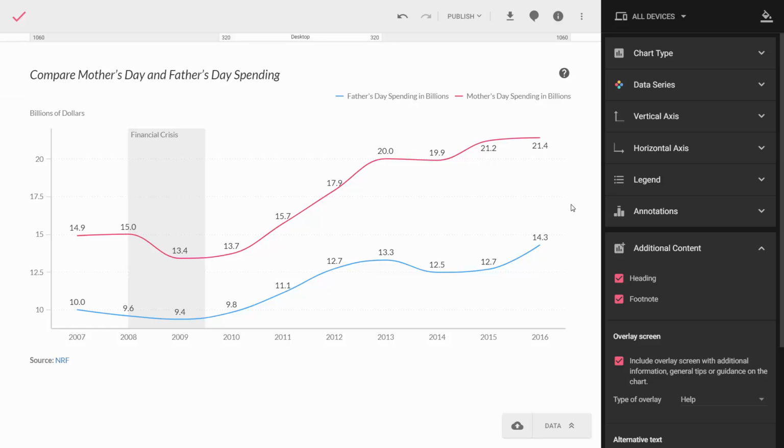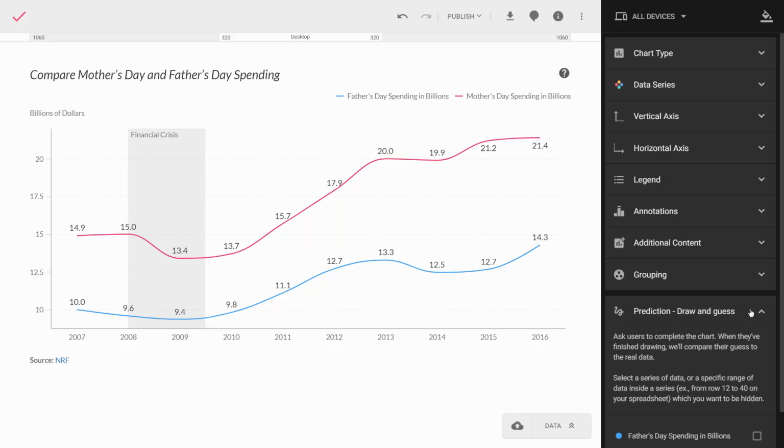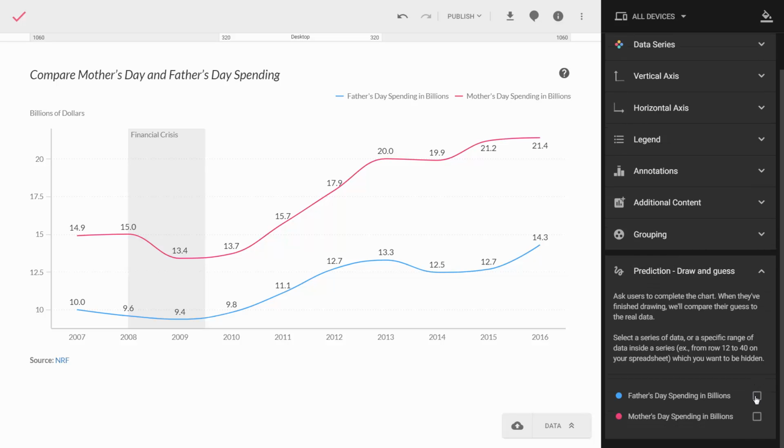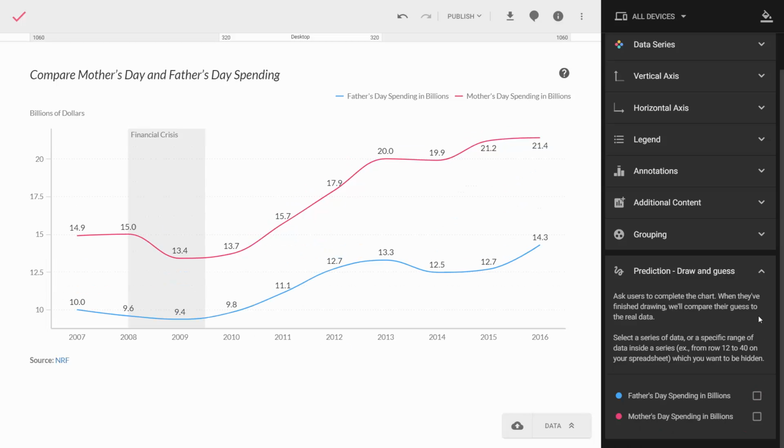To really engage your readers, add a Draw and Guess feature. In the Prediction section, select the series you want the reader to guess. They can simply drag the bars to indicate their guesses and click Show me how I did when they're done. Charts will then automatically compare their answers with the real data.